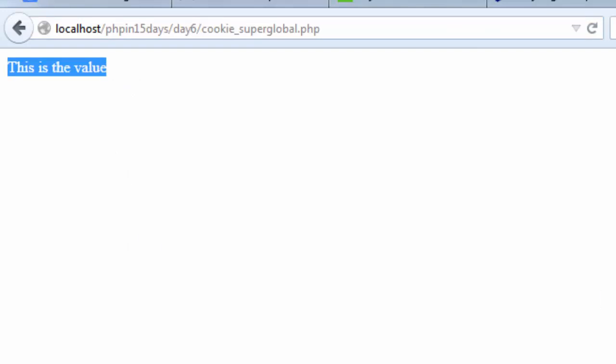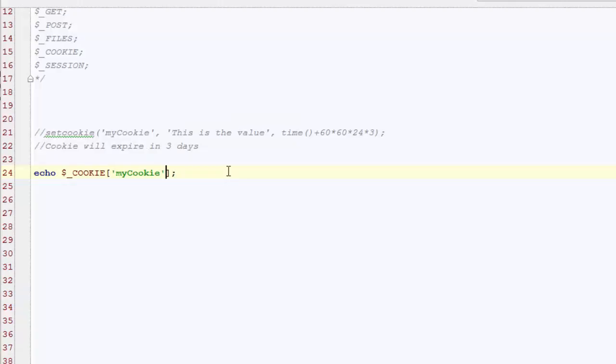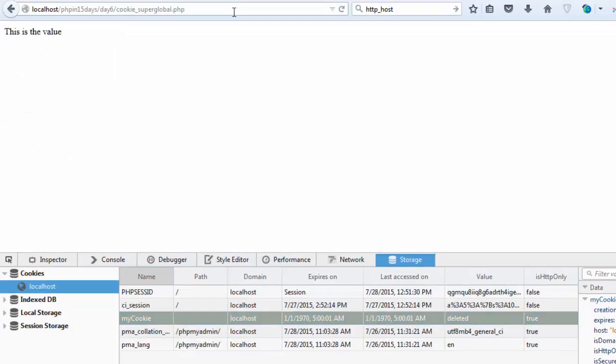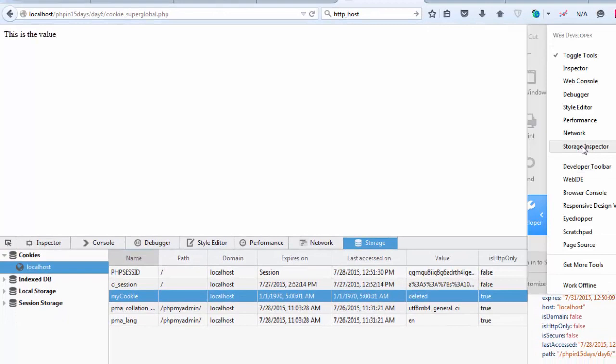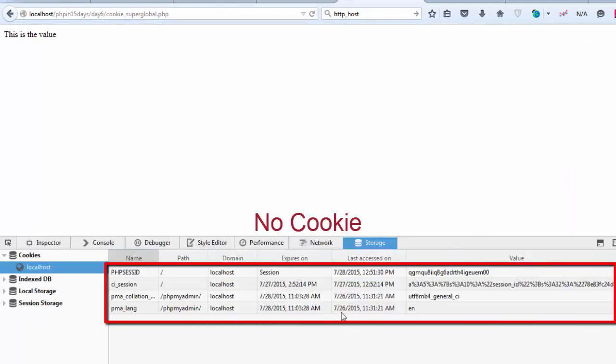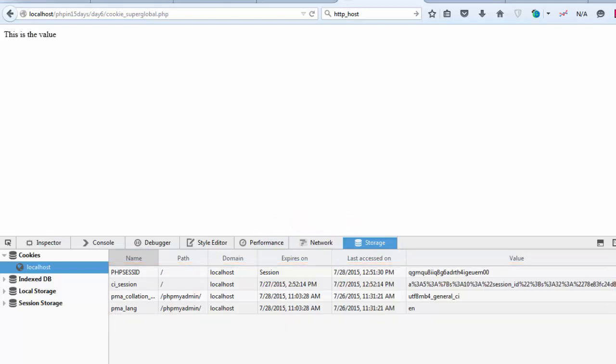So what if we want to delete this cookie at some time? This is extremely simple, and we can do it by using the built-in setcookie function again, making its expiry time before the current time and keeping its value empty. So let's do it now. setcookie myCookie, empty value, and time minus 100. Let's run our script again, and here you can see this cookie has been deleted. If we refresh our console storage area and view it again, there is no cookie at all. So we have deleted myCookie successfully from client-side storage.